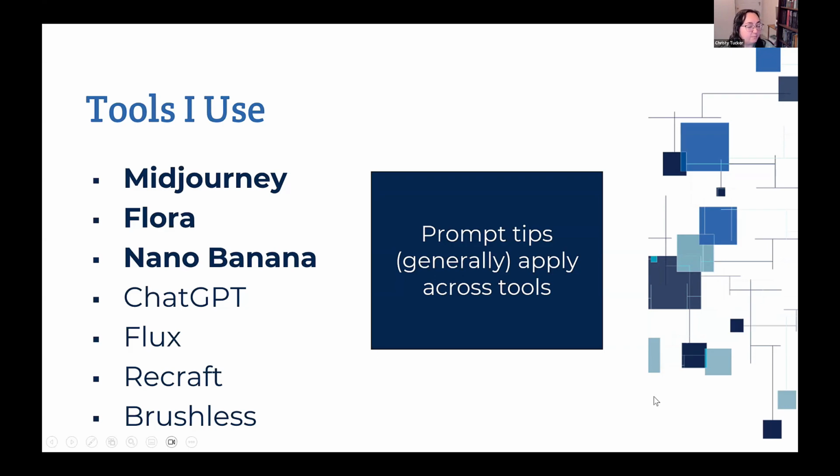So the prompt tips that I'm going to share later generally apply regardless of the tool. So even if you're doing things in Canva or in Articulate, there's sometimes some differences in the formatting, but generally speaking, regardless of what tools you are using, it should be all right.